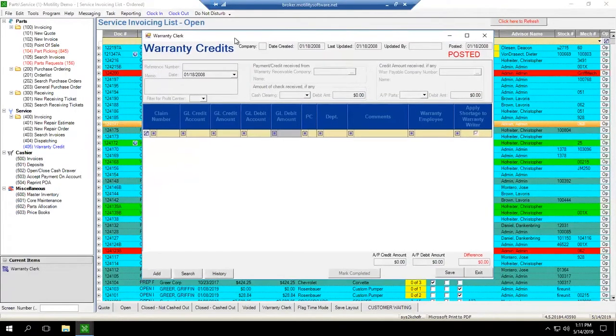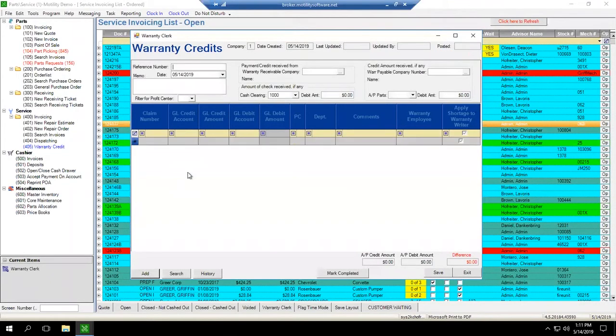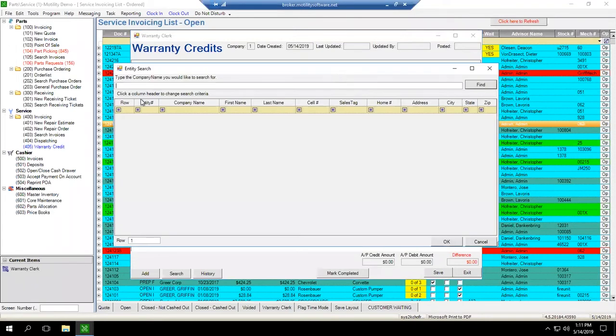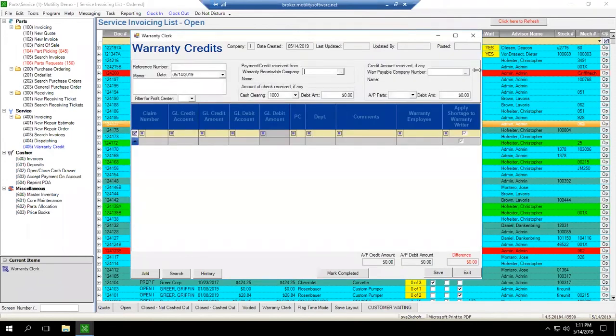The next thing is what to do in the warranty credit screen. So to get started on this screen, always start by hitting the add button at the bottom. All right, and then we can go to this middle section and put in the warranty receivable company. The fastest thing you can do, again, you can hit the 3 dots over here and you can search your warranty company. So for example, I can put Winnebago and search for all my Winnebago entity numbers. But the fastest thing, and certainly if you're in the habit of doing this on a daily basis, you can just type the entity number that you want. I know that 511 is the entity number for Winnebago. So when I type that in and hit enter, Winnebago loads up here.